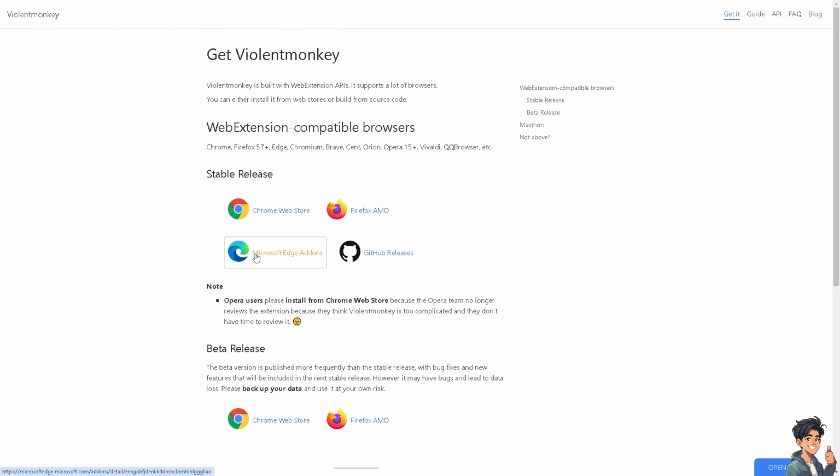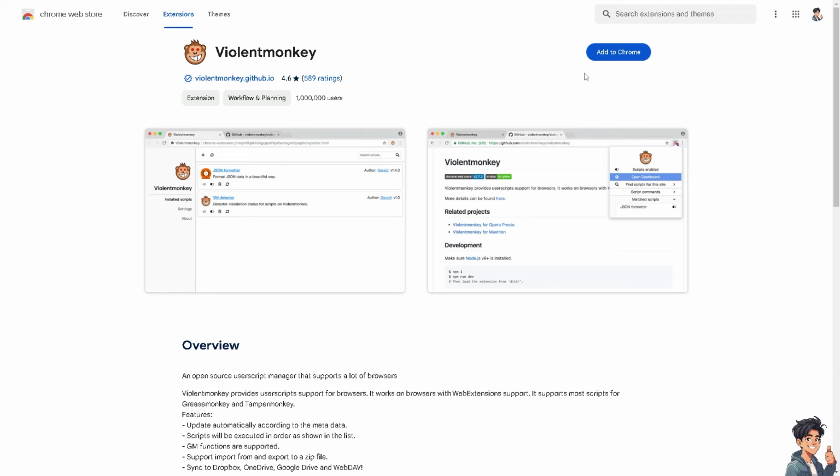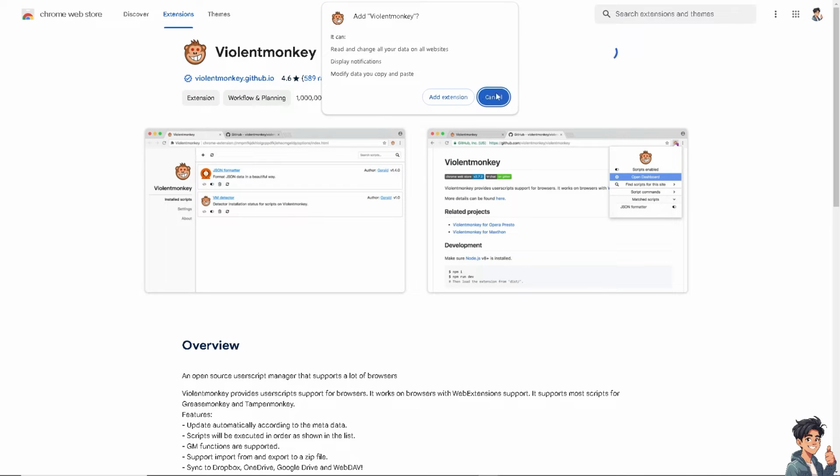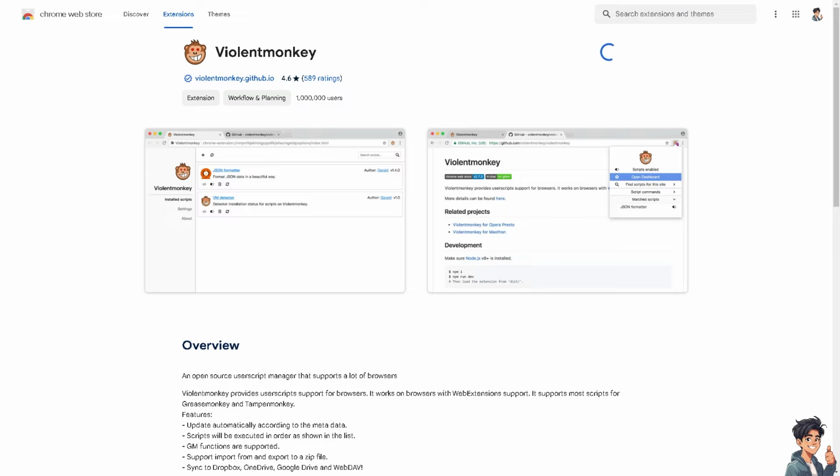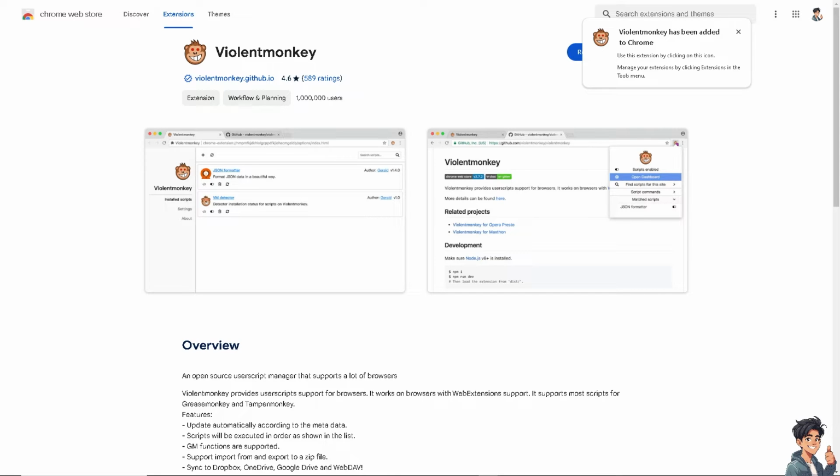And what will happen is I was forwarded to another page. Violentmonkey is built with the web extension APIs. It supports a lot of browsers, but for now I'm gonna click on the Chrome Web Store, and so much so, just click the add to Chrome and add extension. Let's see how we can do it from here.